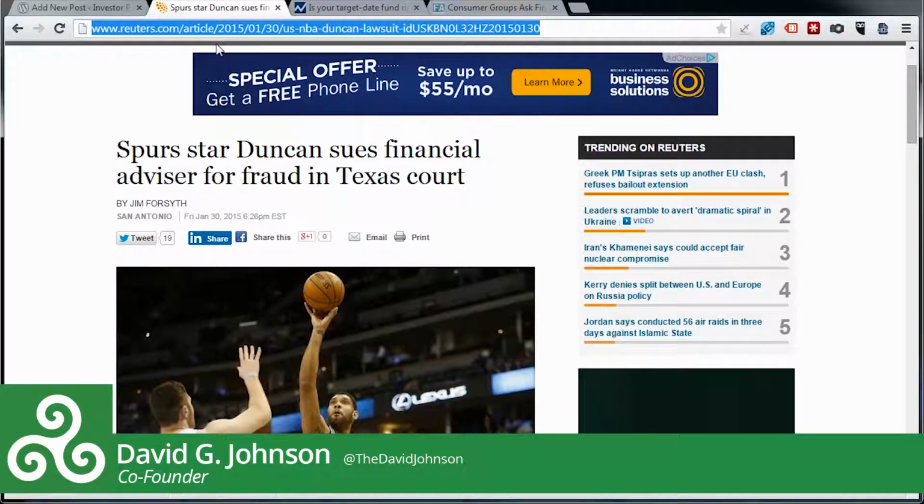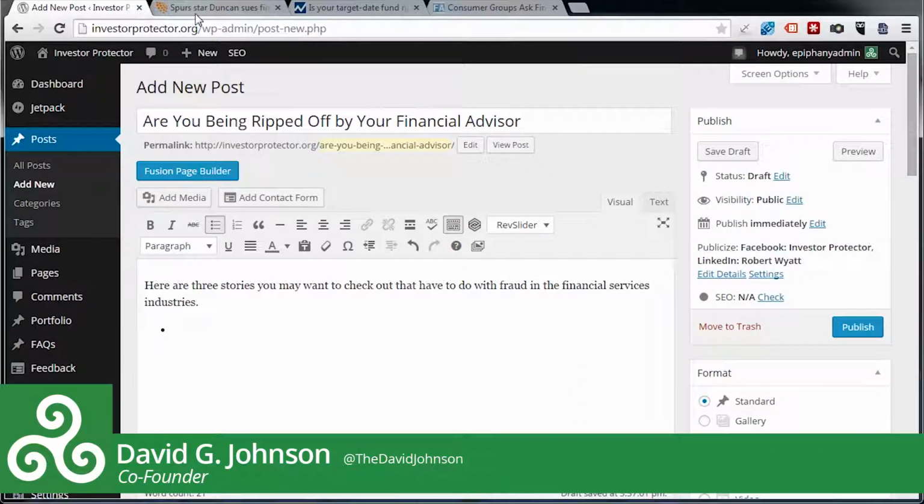Okay, so I need to go ahead and type up a title for this article, or maybe a title is a wrong way to say it, kind of a teaser line, some way to lead it. A headline is fine. And so I've got one written up already, so I'm just going to paste it in here. NBA star Tim Duncan sues his financial advisor.